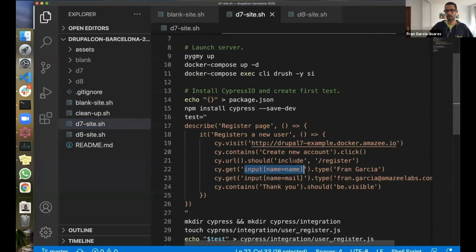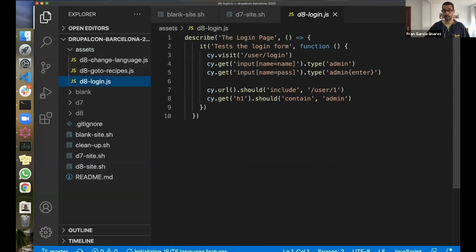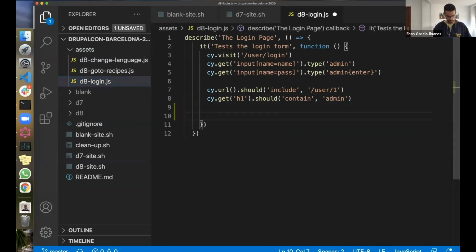But it follows sessions and all these kinds of things. We saw in the Drupal 8 tests that we were checking the login, and at this point we are logged in, so we could literally go to the node add URL, and then start adding nodes and all these kinds of things.